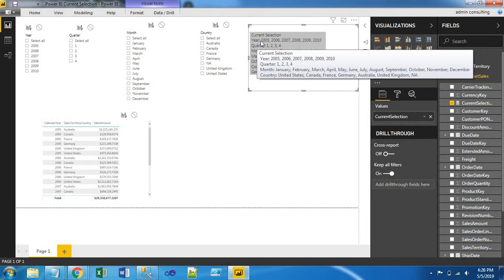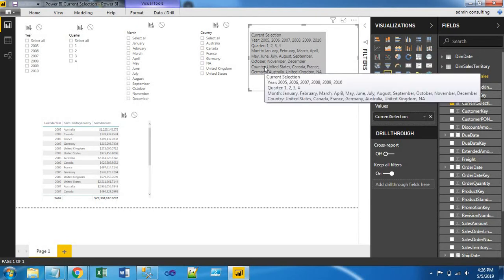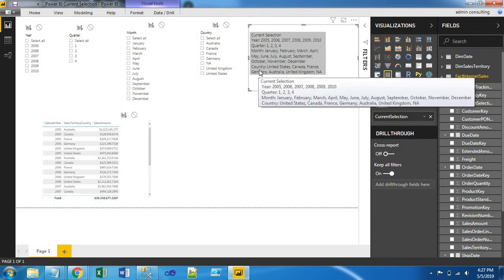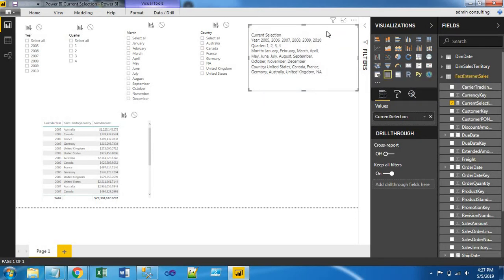So when we have a scenario like this, rather than listing out all the years individually, we can display all in the quarter as well, in the month as well, in the country as well. When the user selects everything, rather than listing all the countries and all the months individually, we'll go for just displaying an All message. So that's what we are going to demonstrate as part of this video.